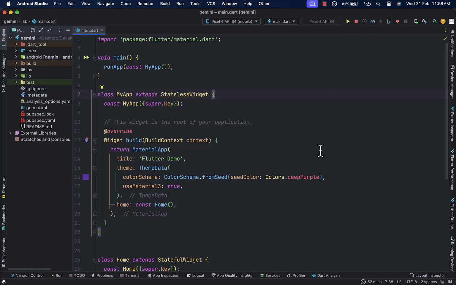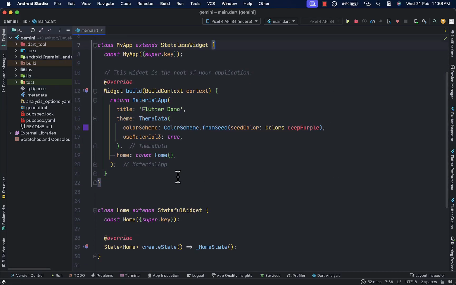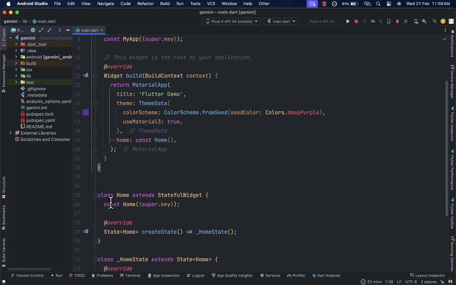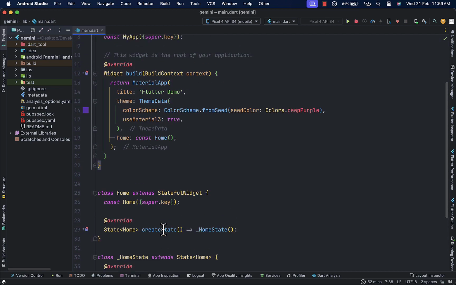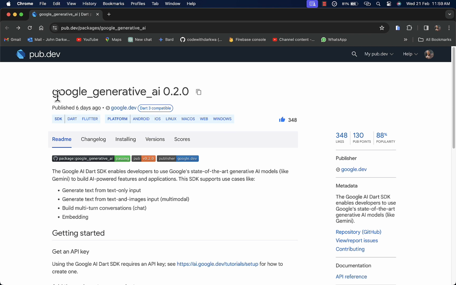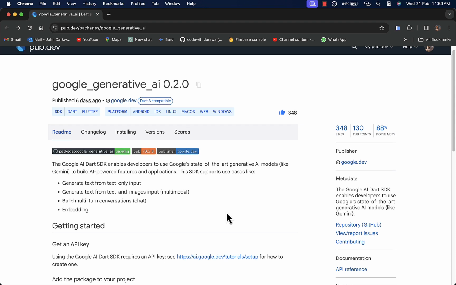So to ensure everyone is on the same page, remind me that that file is a home widget, which is defined below as a stateful widget with a scaffold, right? So let's proceed to install the Google Generative AI. That really comes in handy when you want to integrate any generative AI models like Gemini, right?